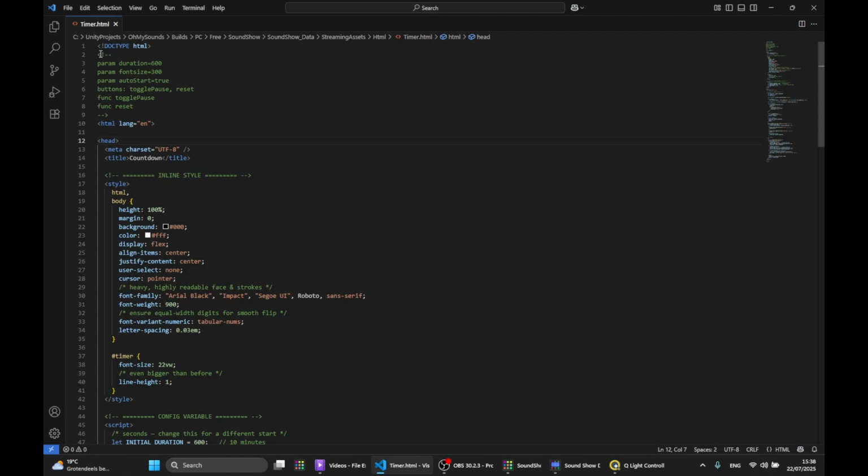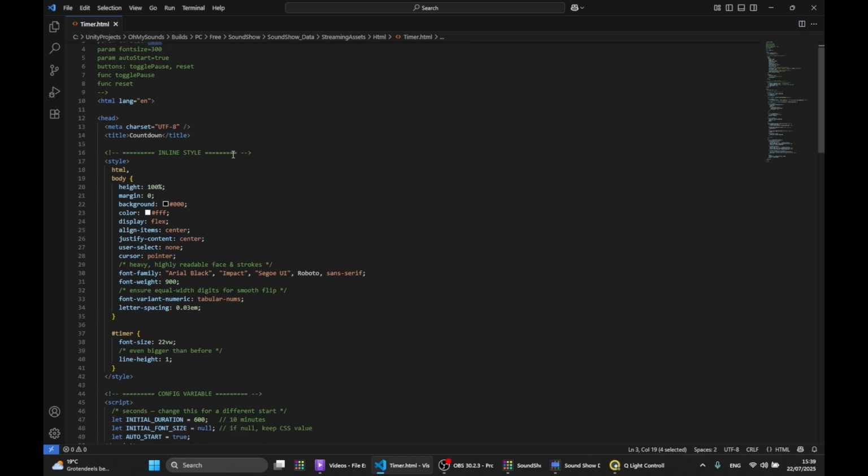We can see that it's a standard HTML file. The specific thing is here. We have a comment that explains some things for Sunshow. So it tells what are the parameters, what are the functions available, and what are the buttons by default that a player should have. And we have also the default values for the buttons.